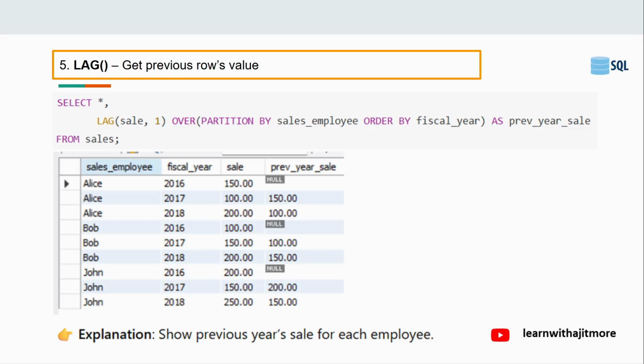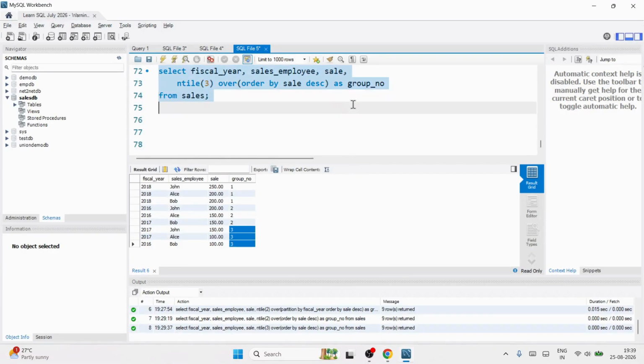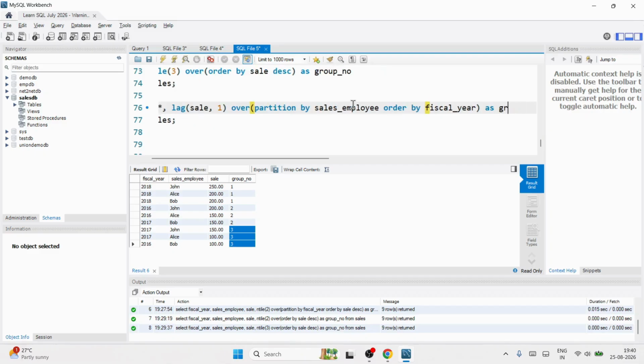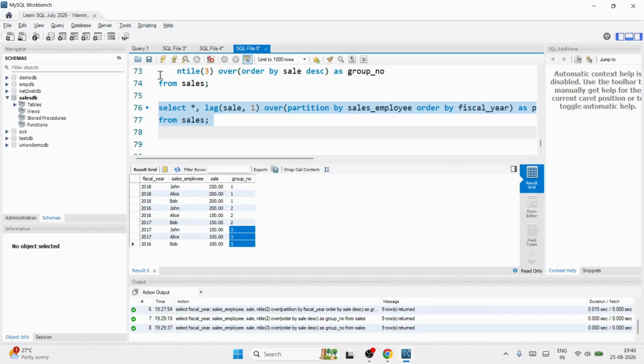Getting? Okay, so I hope it is clear. I'll just try to show you here quickly. See, year, name of the employee, and sale. So instead of all three, I'll write star. And the name of the function is lag. Lagging which value? You want sale. How many lagging? One. And then the partition you want to do on the basis of sales employee, right? And you want to order them according to fiscal year. Okay, heading you can give like previous year sale. Okay? An extra column.